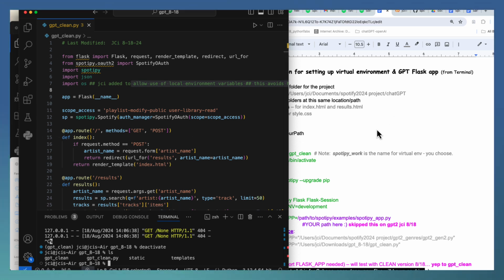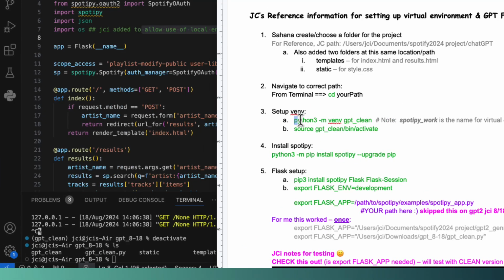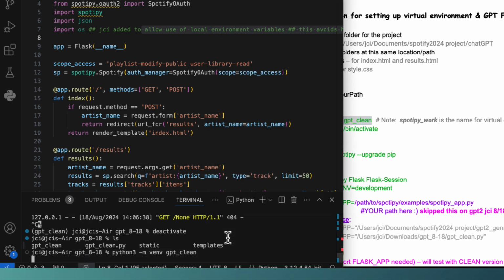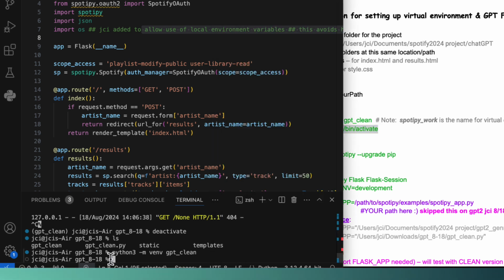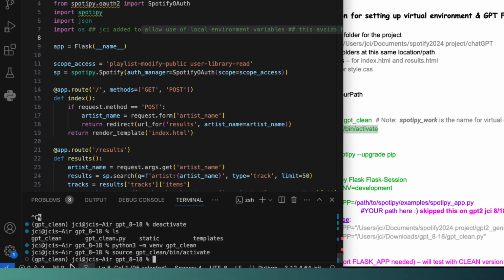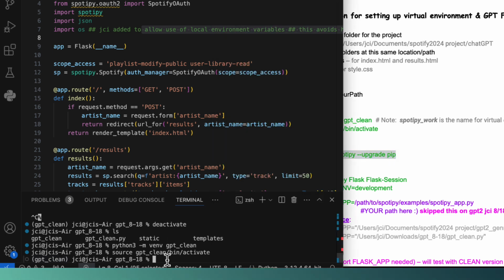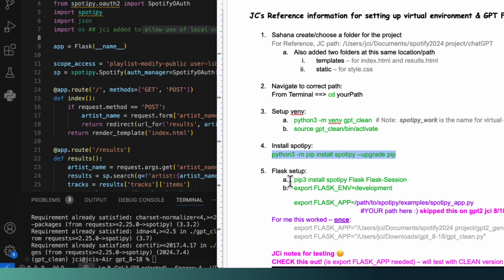I'm going to set up this virtual environment to use GPT clean as the name of the virtual environment. So paste that in there, step A, and down here I get B, which is actually activating that virtual environment. Sure enough, that worked. So we can see GPT clean in parentheses. So I'll keep on going, step 4, and get that going. Happily that ran.